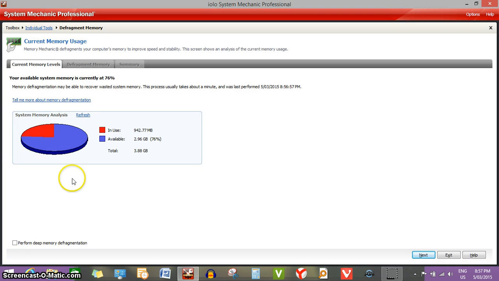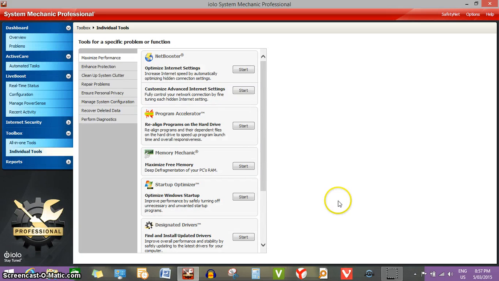So if I go back in there, I'd probably, if you haven't run it, down the bottom here, perform deep memory defrag for the first time, and you might be surprised how much memory's been utilised in places it doesn't need to be.